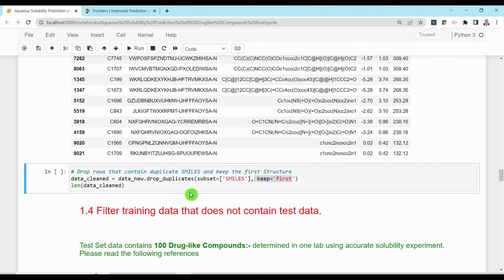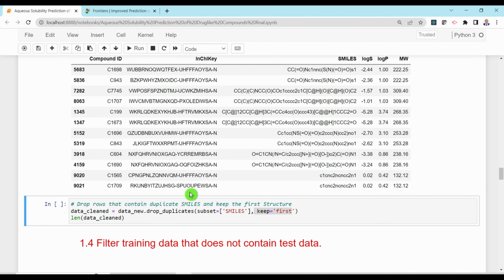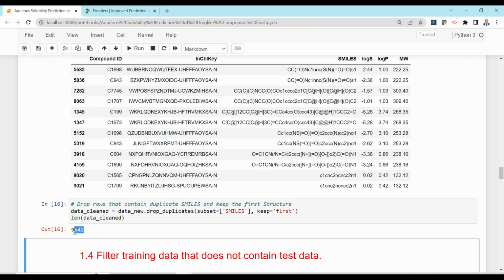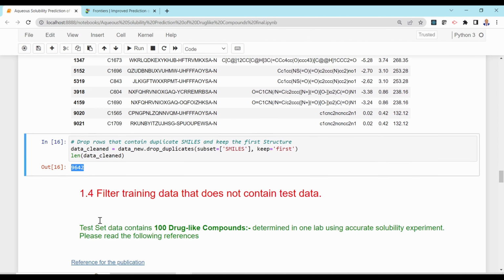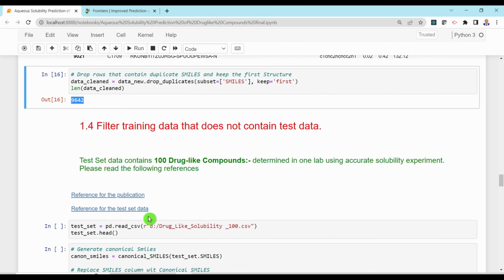We need unique SMILES. So what we will do is we will drop duplicates. We'll keep only the first instance, and we'll drop the other instance of that SMILES. Now we don't have any duplicates. The duplicates are removed, so the number is 9,642 compounds.